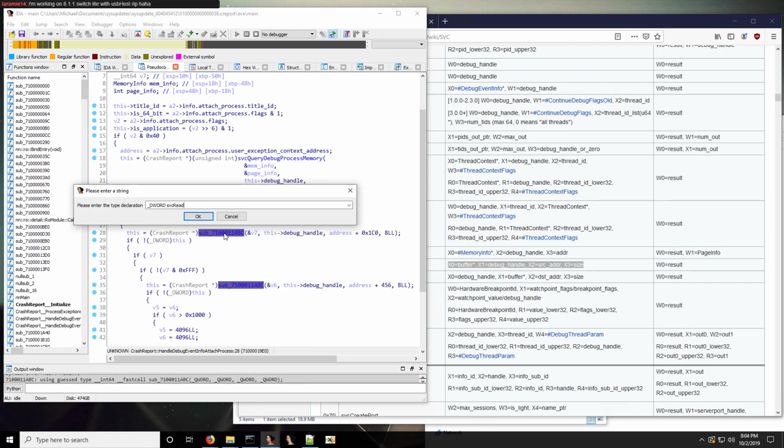Keyword SVC read debug process memory. Maybe says I'm working on 8.1.1 Switch Lite with USB host. Yeah, so 8.1.1 is super messed up. I mean, the WebKit stuff that I know about affects it.